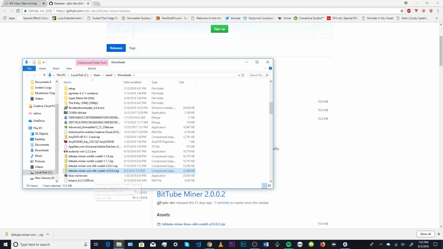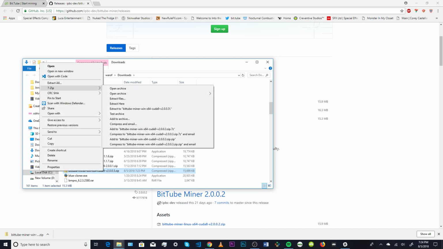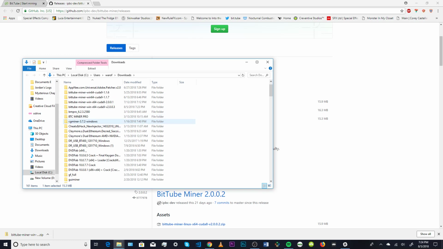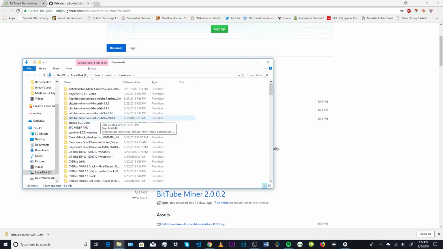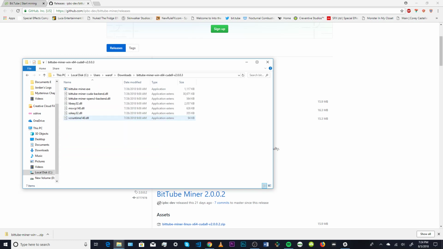So after you install it, you find the folder where you installed it, find the file that you just downloaded, and then if you have an unzipper like 7-zip, you can just click extract files. I already did that, and it extracts the files to a folder, as you see right there. So basically, you want to click bittube-miner.exe.